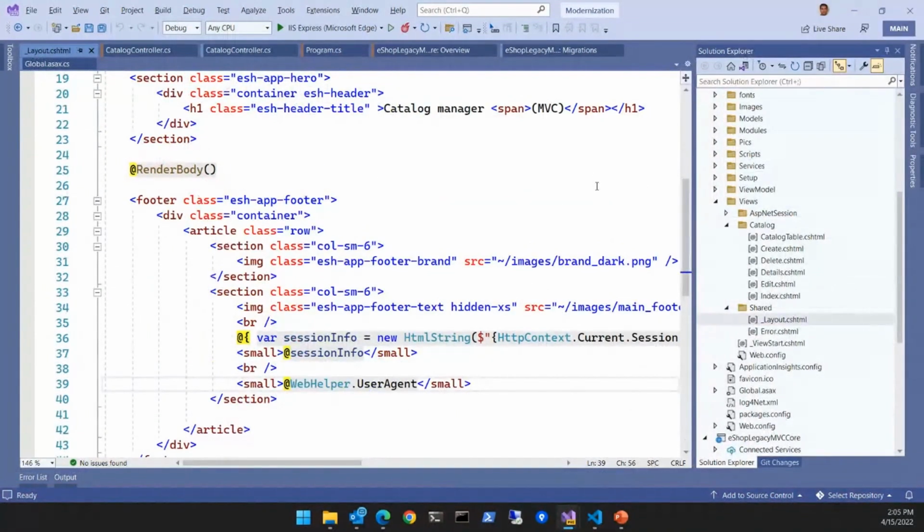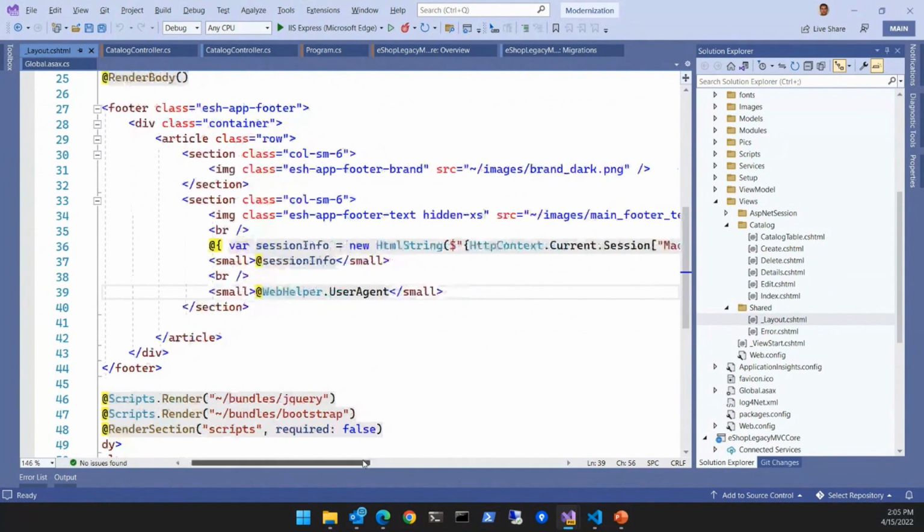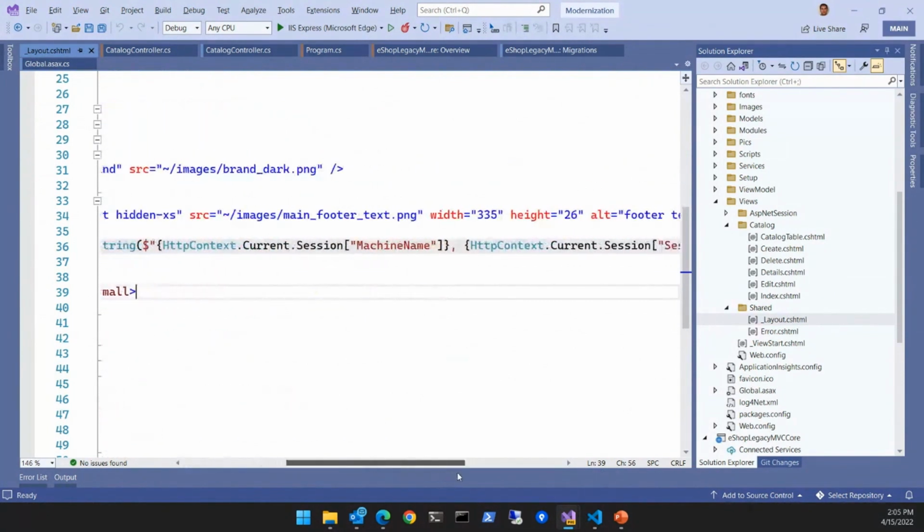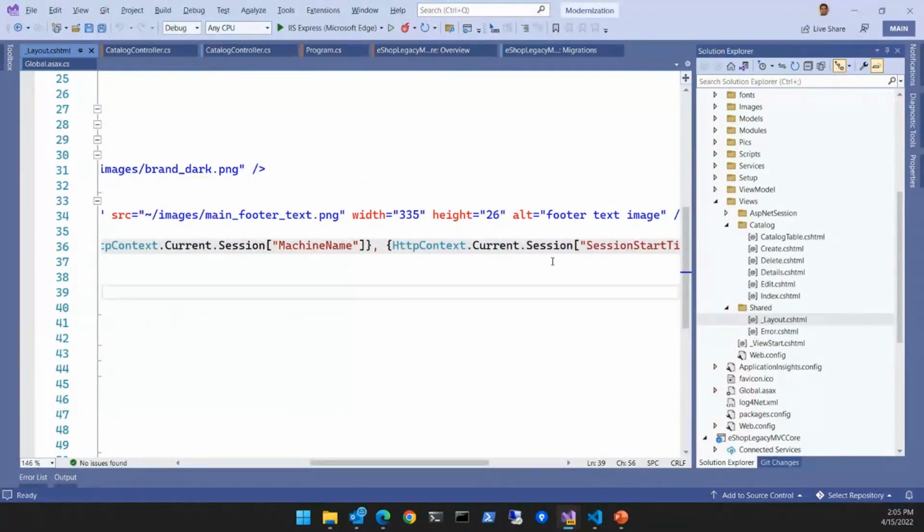So next, what we need to do is take this layout and move this over. But this gets a little bit more complicated because look at this. That footer that shows the machine name of the server that served the page and the session start time, that information is coming out of session. So we need to be able to get session information that was set in the ASP.NET app for serving a page from ASP.NET Core. So we're going to use some of that session sharing I talked about.